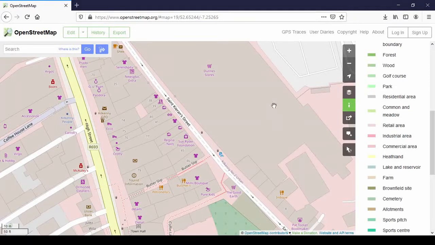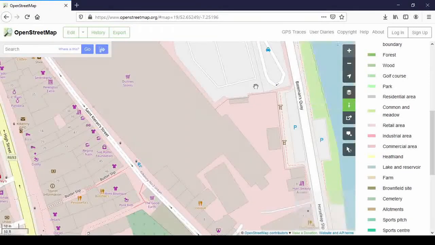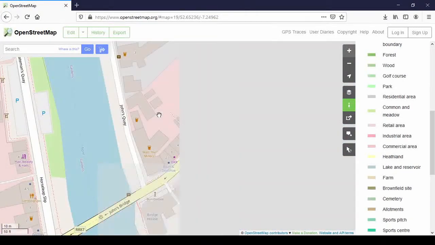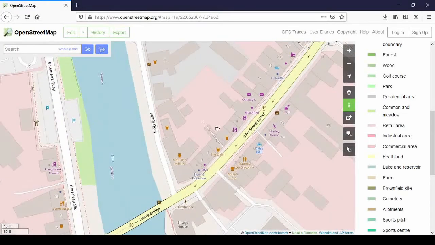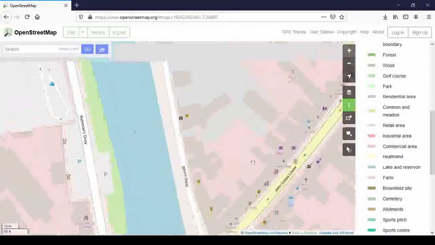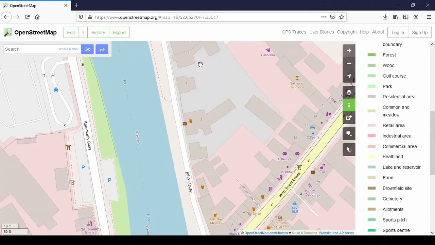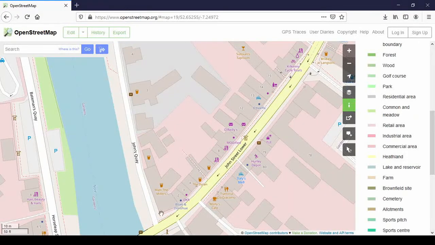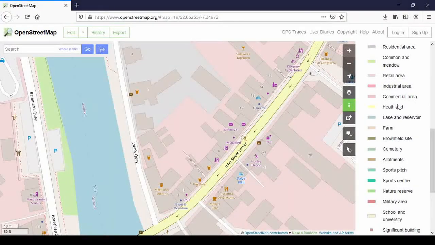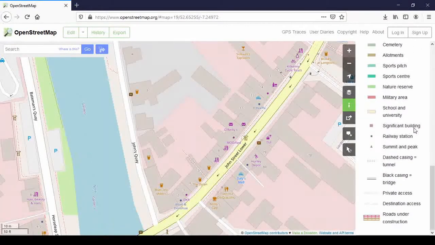Parks, residential areas, so you see how this area here is all gray. That's because it's defined as a residential area, just debatable, and the pinkish is commercial area. So we have Lower John Street here, a lot of shops, so that's true, but also people live above the shops, so you can't really separate that. And then you can see other things that could be on the map.